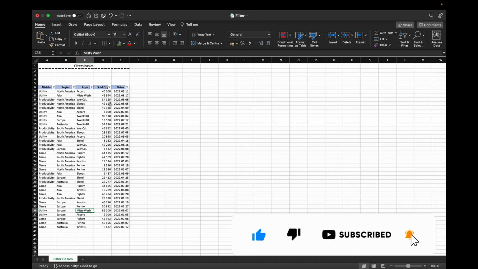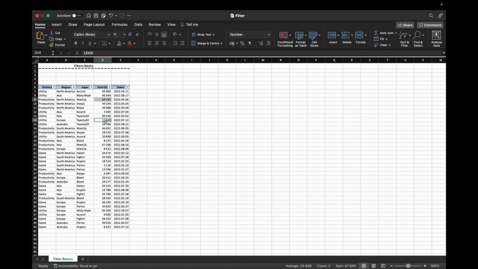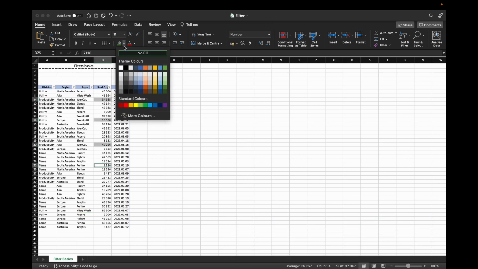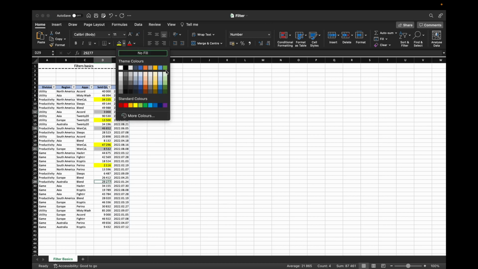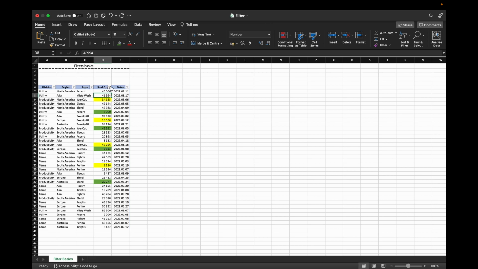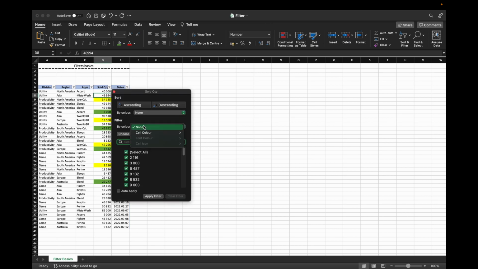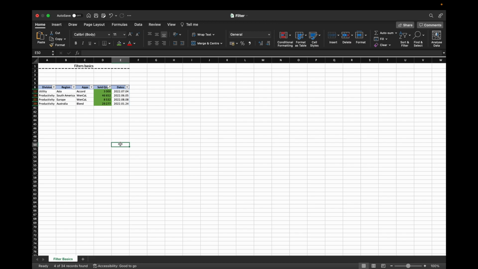You can also filter by color. So for some reason you want to highlight these cells in yellow and you want these in green, and then you want to filter those in green, for example. You just have to go to the filter arrow and then select Filter by color, and Excel will pick up the cell colors in that column. Click on green and then I get my list.